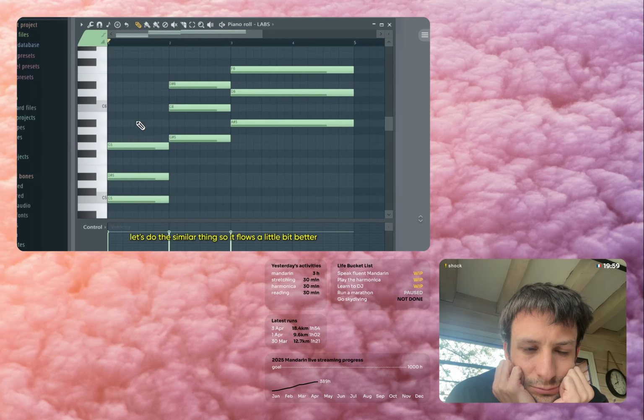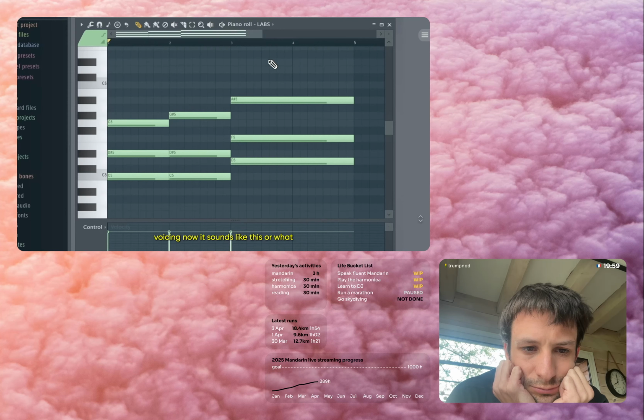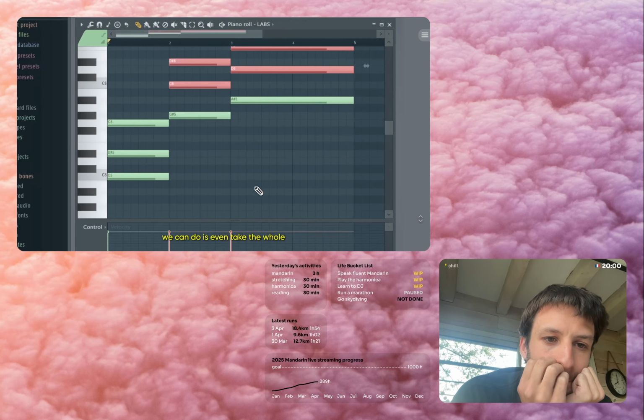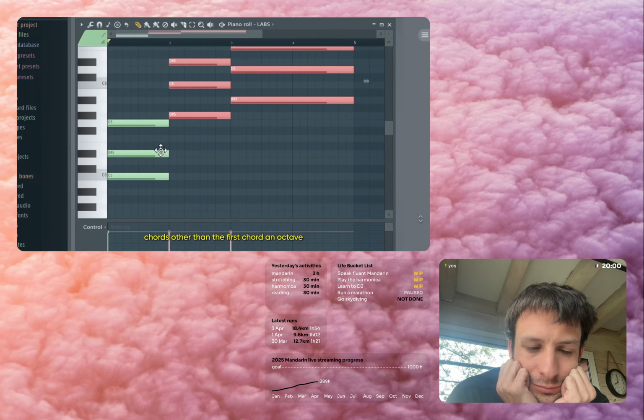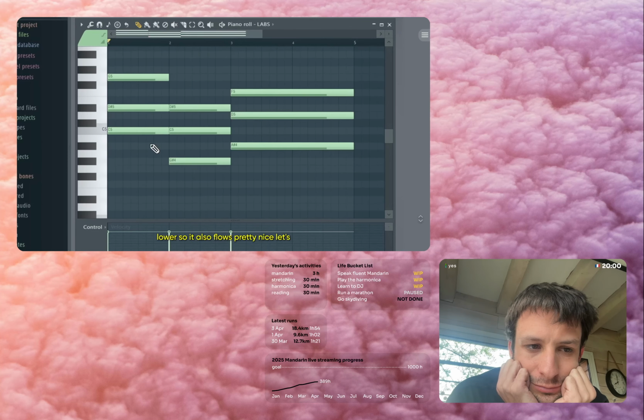Let's do a similar thing so it flows a little bit better. We take all of those notes that are a little bit too high and take them down an octave to create a different voicing. Now it sounds like this. Or what we can do is even take the whole chords, other than the first chord, an octave lower. So it also flows pretty nice. Let's hear it now.